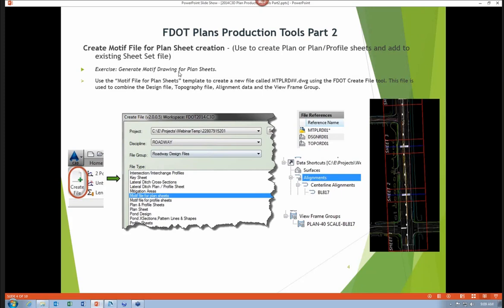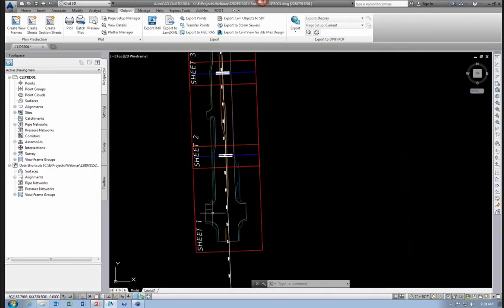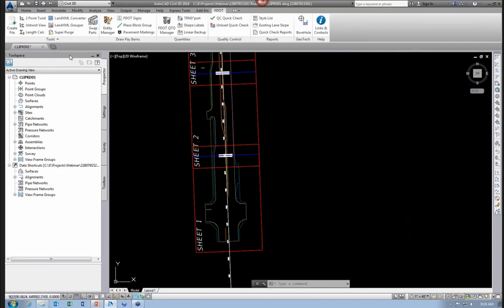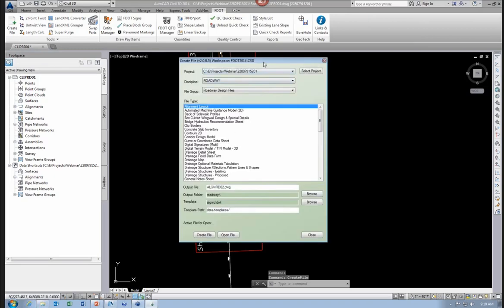So that being said, the next step we're going to do is use the Create File tool on the FDOT ribbon tab, and we're going to create a Motif file for plan sheets, and we're going to reference in some existing drawings. We're going to reference in some data shortcuts such as our alignments and our view frame group. So back in the State Kit, we're going to go over to the FDOT ribbon, and we're going to select the Create File tool. That's going to come up.